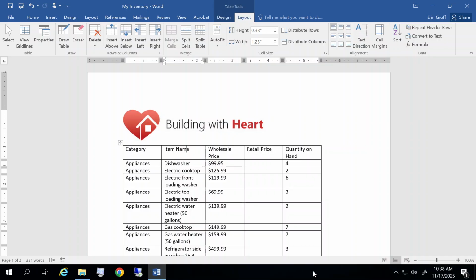So you can see they actually have the category names merged instead of repeating it multiple times in that first column. And then they have the text going up the merged cell. So it makes it easier to read and more visually appealing as a table.